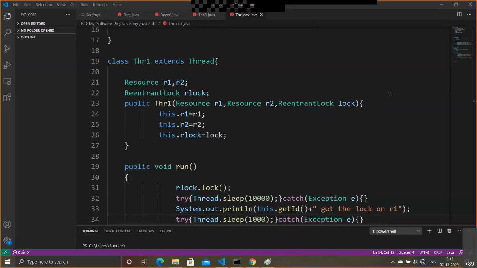Okay, can somebody tell me what is the limitation of this now? What is the limitation of this try lock? What we are doing right now is.